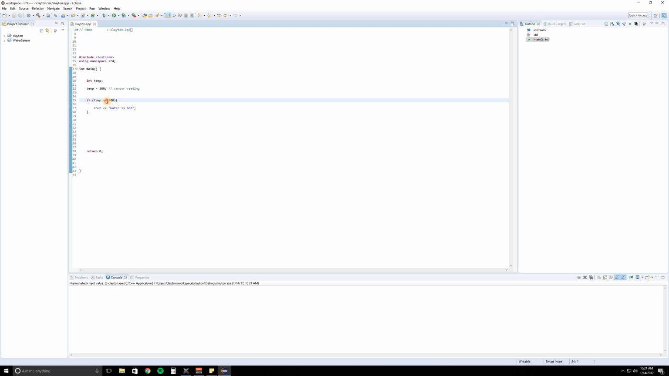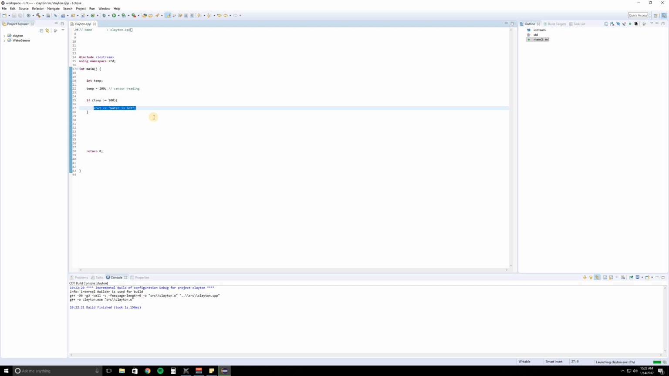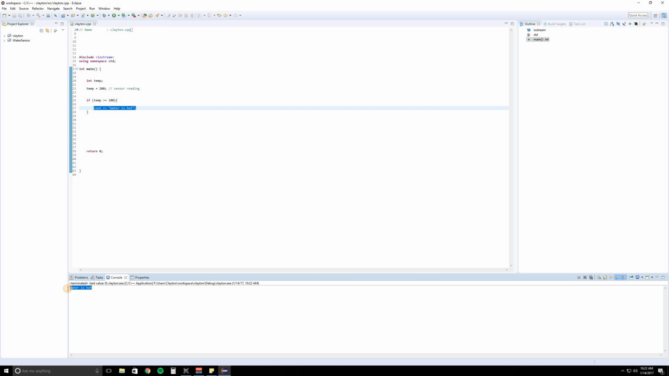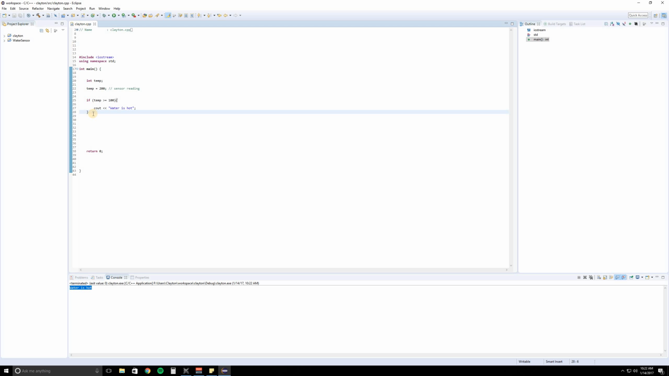So what we want to do is change our operator to if temp is greater than or equal to 100. And then we can go ahead and build it. Now even though temp is set to 200, it should say the water is hot. And there we go.